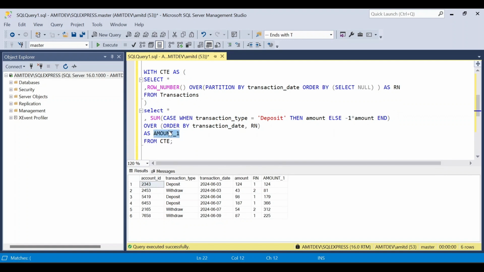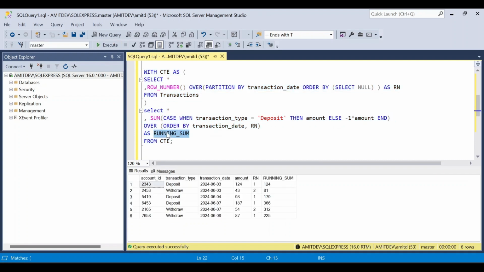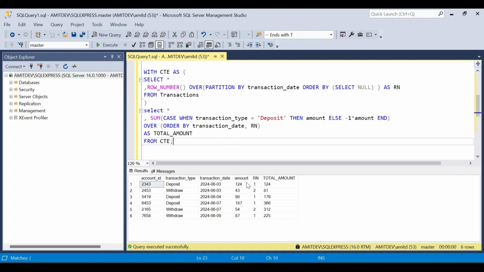I'll call this running sum, or total amount, whatever you want. So we got the desired output. The first is 124, and the second transaction type is withdrawal, which means we are subtracting the amount, so 124 minus 43 is 81. Another type is deposit, which means we are adding the amount, so 81 plus 98 is 179.